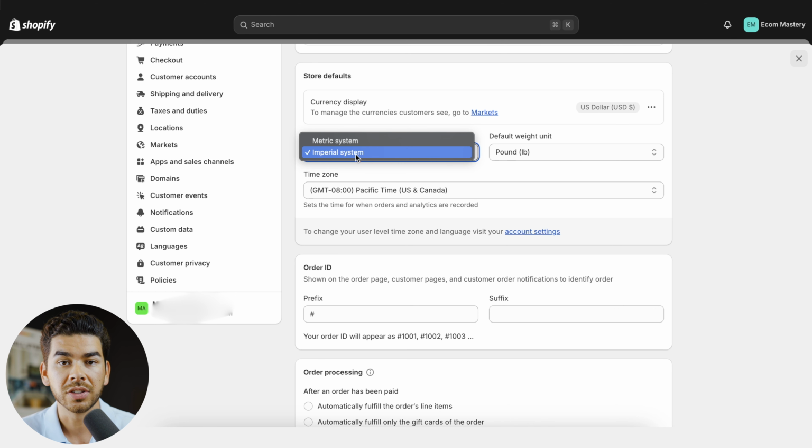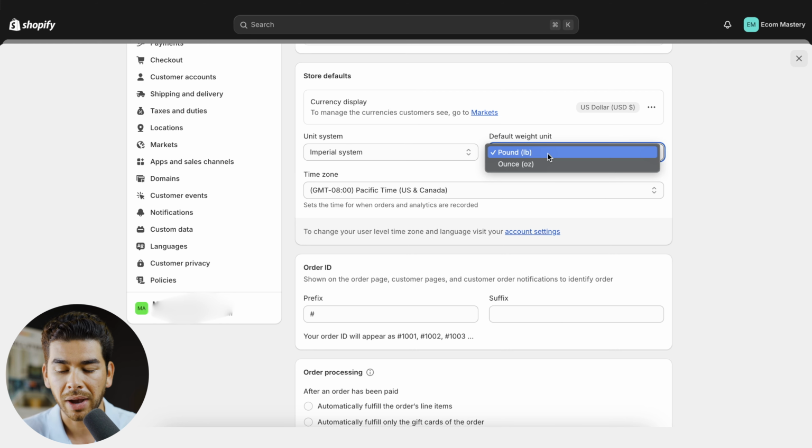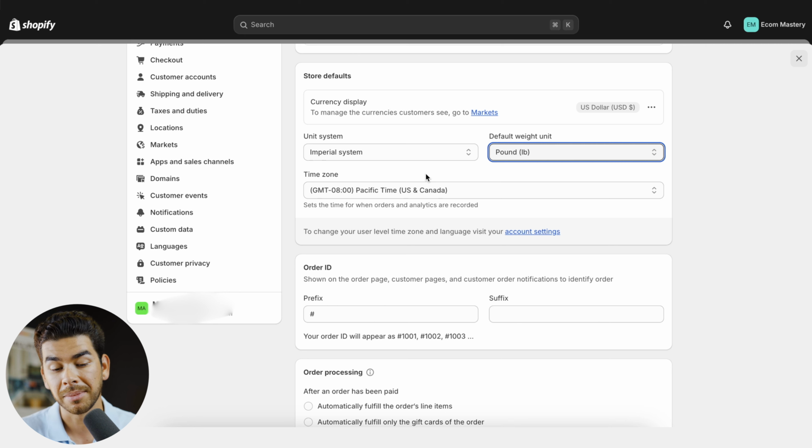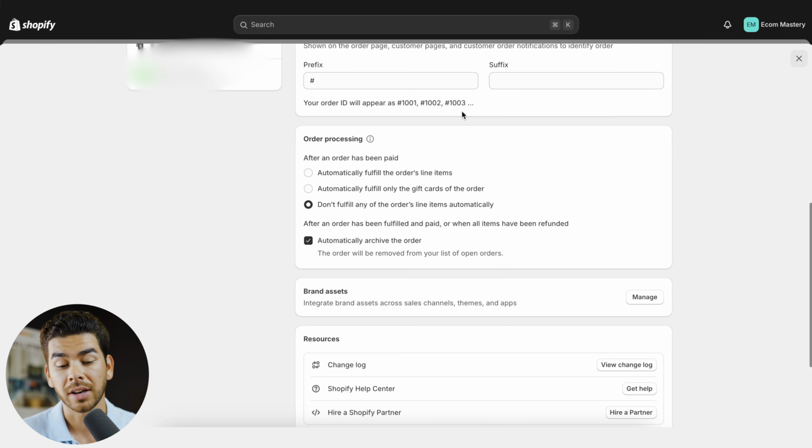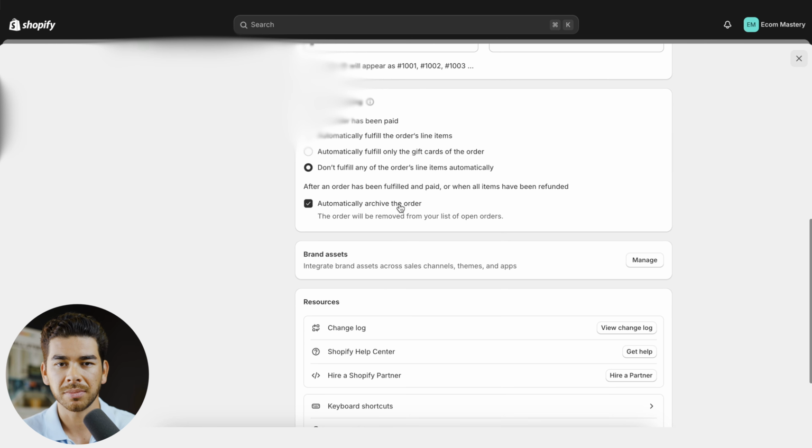You can also change the store defaults from imperial system to metric system, and the default weight from pound to ounce. You can also choose the time zone for your store and how the order ID appears when the customer purchases your product. There's some order processing options here, as well as brand assets and some other resources.